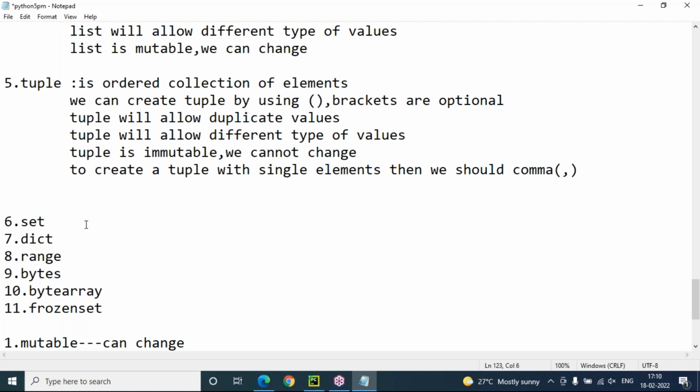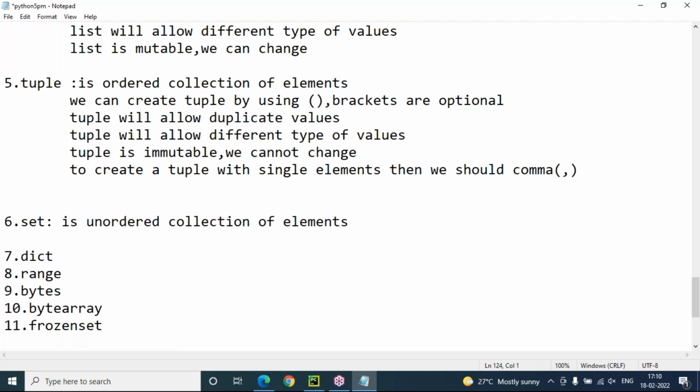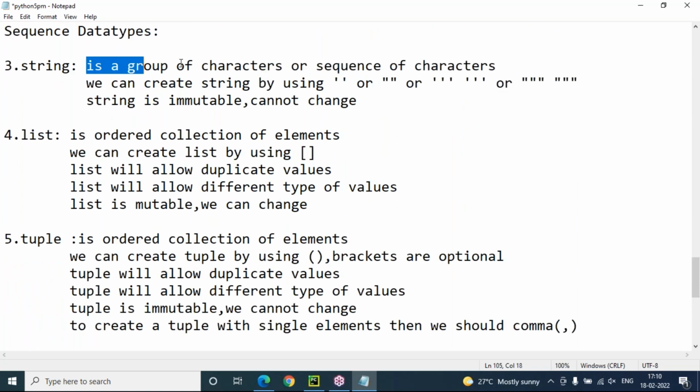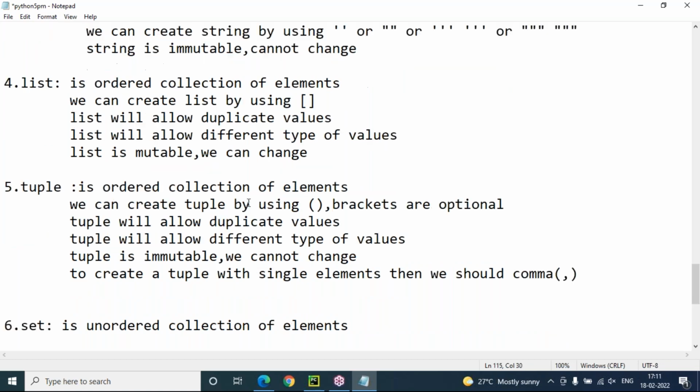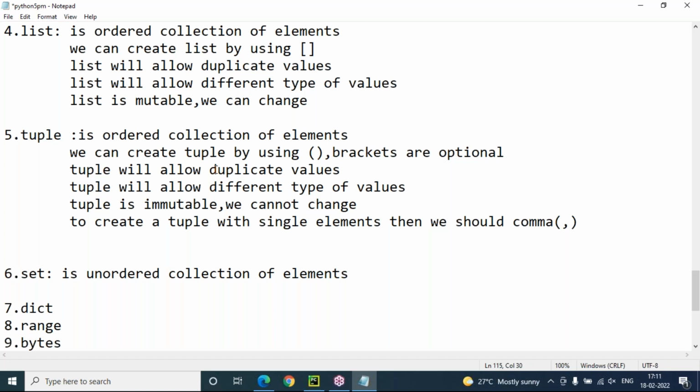So set is an unordered collection of elements. See, string is ordered, list is ordered, tuple is ordered. Means whatever order you mention while creating the list and tuple, the same order it's going to display. But when it comes to set, it is completely unordered. Unordered collection of elements, that is set.